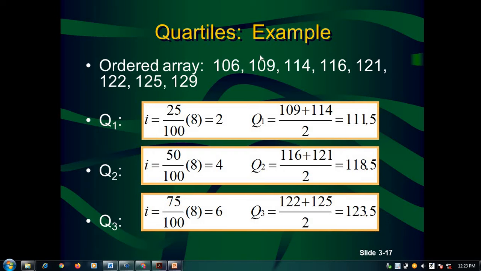So we were discussing this slide. We were talking about quartiles, how to find the quartile values. So Q1 is nothing but the second and third value average, which is 111.5. Similarly, here you got i equal to 4.